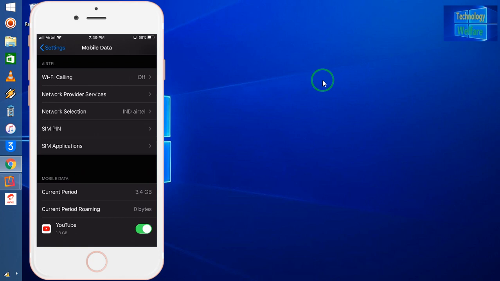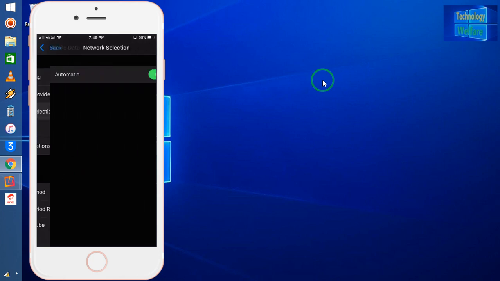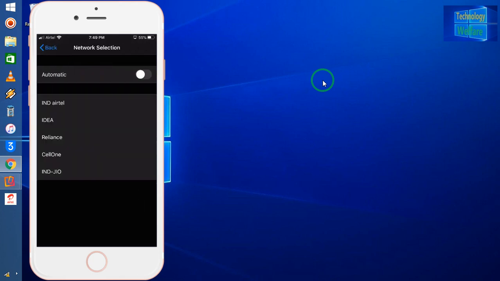Let's see. I will go to Network Selection and turn off Automatic. Now here, see guys, generally this network belongs to Airtel, but here I will select Reliance. So in this situation, if someone calls this number, they will get a message that this number is out of coverage area.